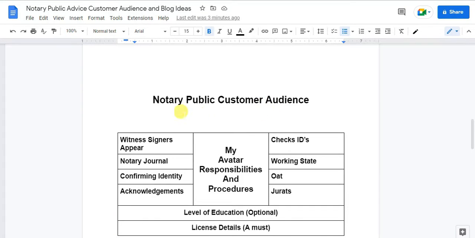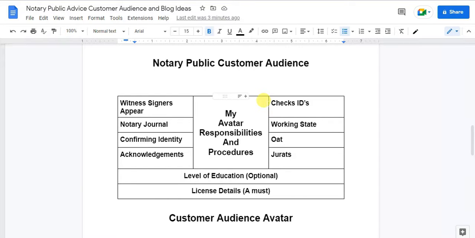Okay, so we're going to follow on the different blog ideas and the public notary advice. You have to know your notary public customer audience. This way you can get started in getting customers to find you as a public notary. First of all, you have to know your avatar's responsibilities and procedures as a public notary. Public notaries have to be witness signers. Make sure that the signers appear. That's one of the responsibilities of a notary public. And as well, check IDs.